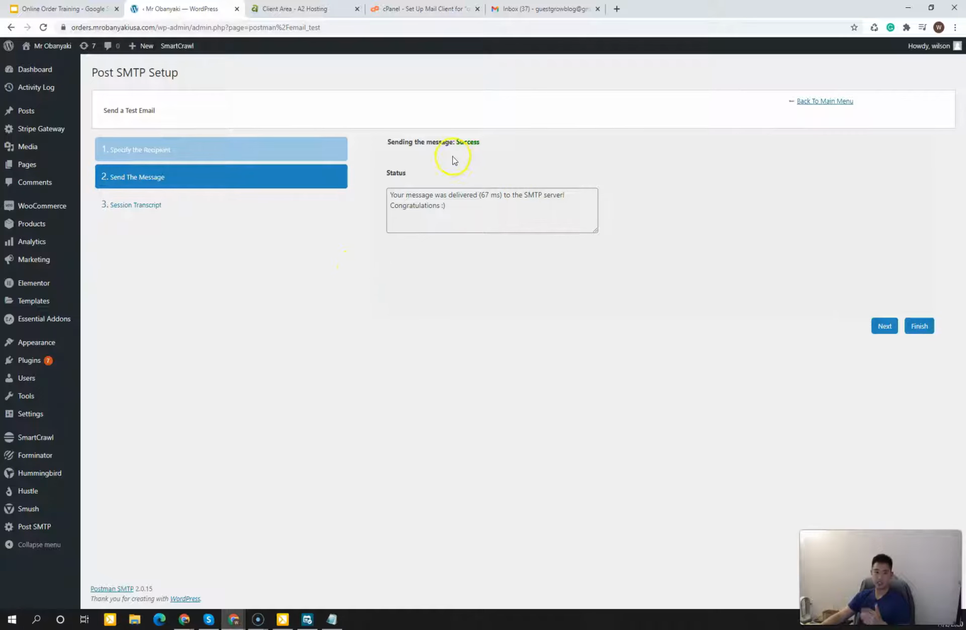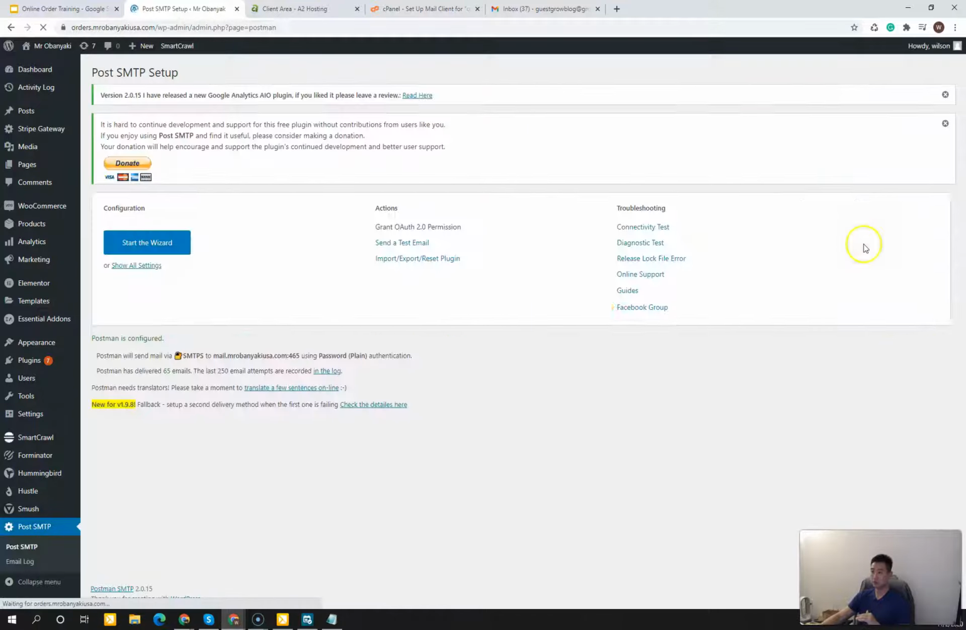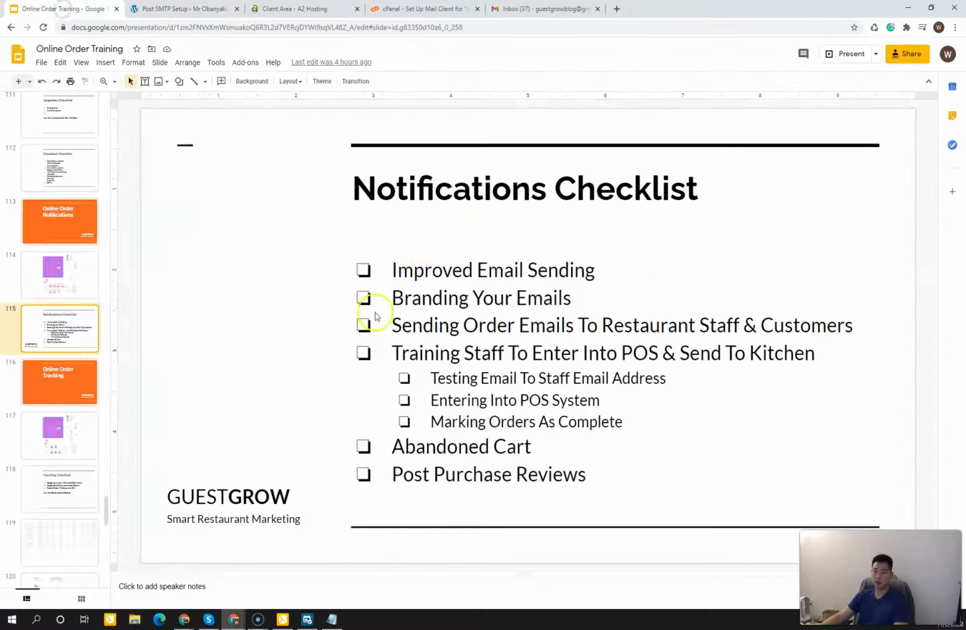Okay, so since I did get the email, I'm going to go ahead and click on finish. And now we know our email sending is set up correctly. The next thing we want to do on our checklist, after improving our email sending, is branding our emails. Okay, so this involves putting our logo on our emails, making sure our colors are consistent in our emails, and making sure that our emails are just recognizable and trustworthy for our customers.